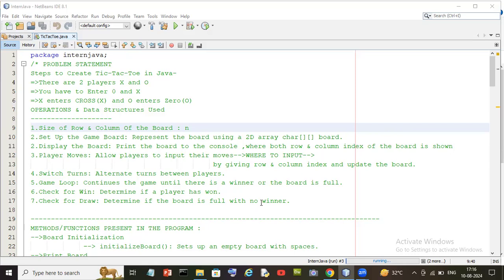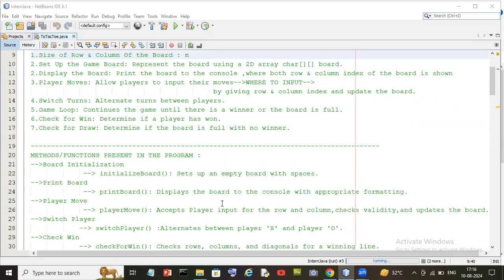present in my program are, first, board initialization. The initialize board function sets up an empty board with spaces. Then print board. First the board must be printed so that the players can see it. There are two players, player 1 and player 2. Player 1 is X and player 2 is O. X has to enter a cross and O has to enter 0. They must see the game board first. Then they have to enter their symbols in the particular places according to their requirement. So print board displays the board to the console with the appropriate formatting.